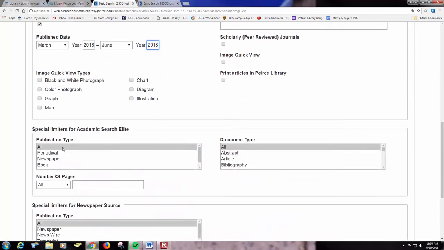Next, scroll down to the Special Limiters for Academic Search Elite box. Go to Document Type and select Editorial.